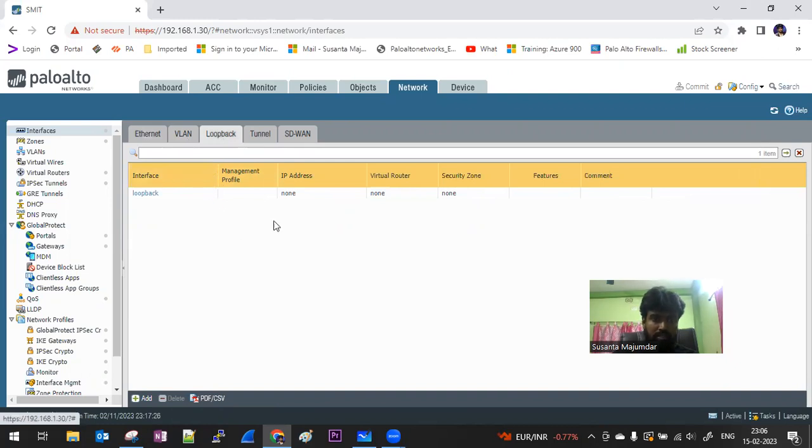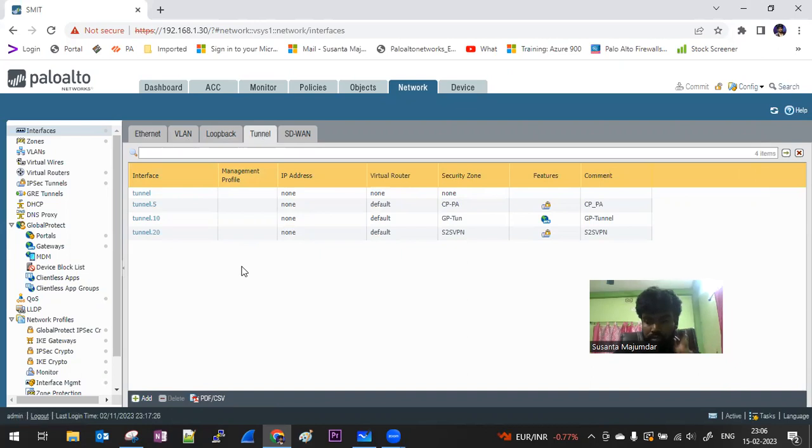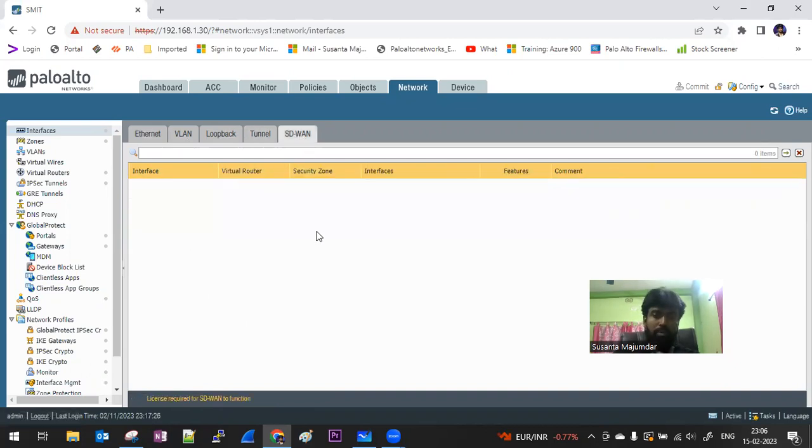And loopback interface. Tunnel is very important in a firewall, because if you are going to create any site-to-site VPN, that is IPsec, or you can create GlobalProtect, that also requires the tunnel interface. This is not a physical interface, it is a logical interface. And SD-WAN is a new feature that Palo Alto integrated in 9.1, but it needs a license, otherwise we are not going to configure it. I do not have it, so there is a license required for SD-WAN, no issue.